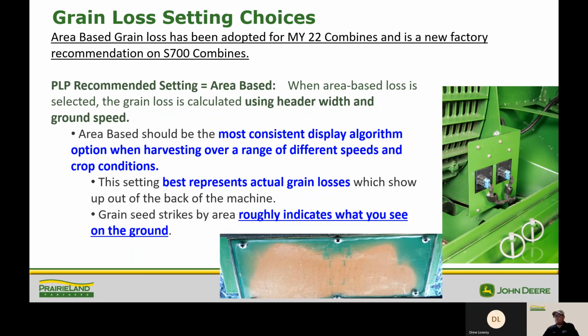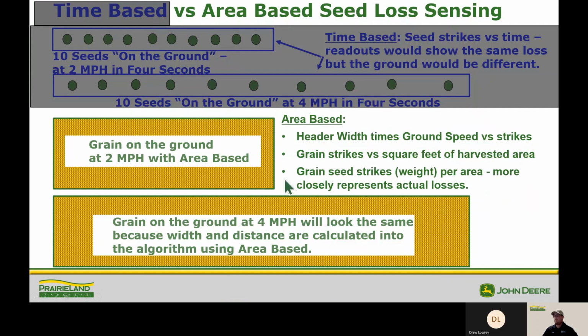Area based should be the most consistent display algorithm option when harvesting over a range of different speeds and crop conditions. This setting best represents actual grain loss, which shows up out of the back of the machine. Grain seed strikes by area roughly indicate what you see on the ground. So this is another graph of what area based would be calculating, same area covered, but just a much more accurate reading of grain loss coming out of the combine.